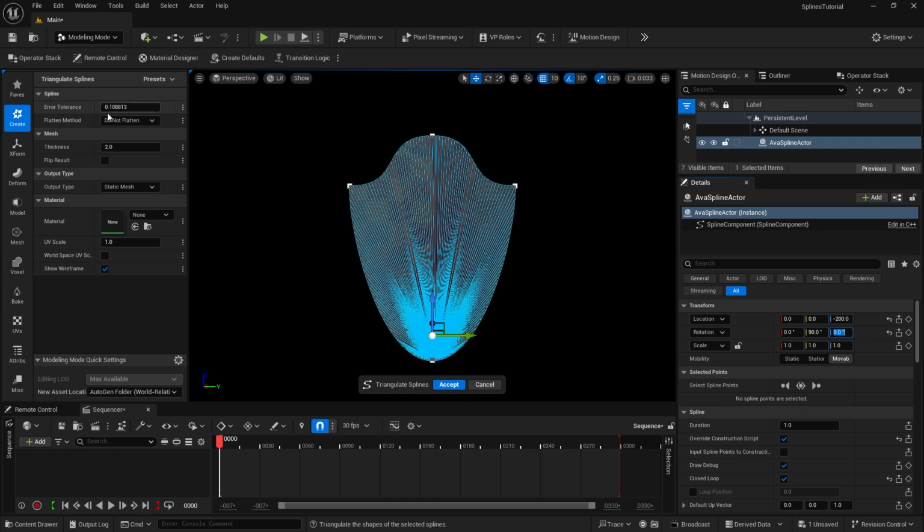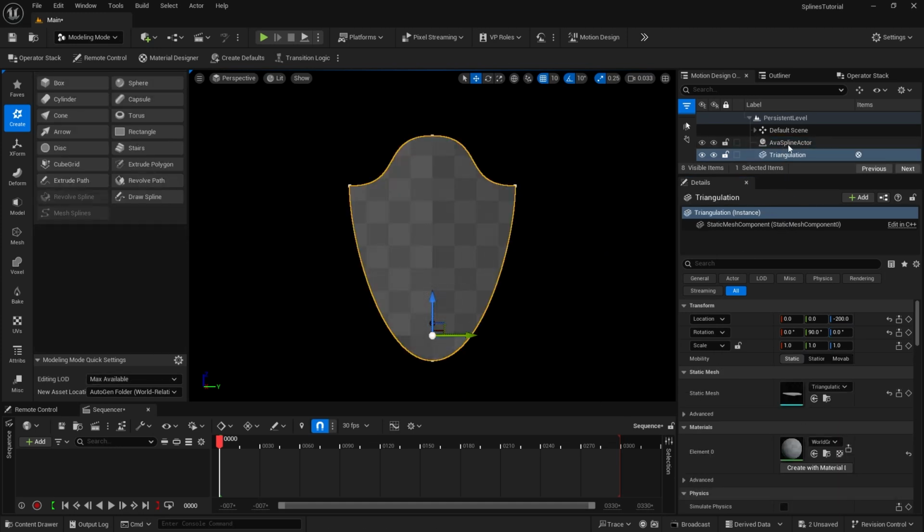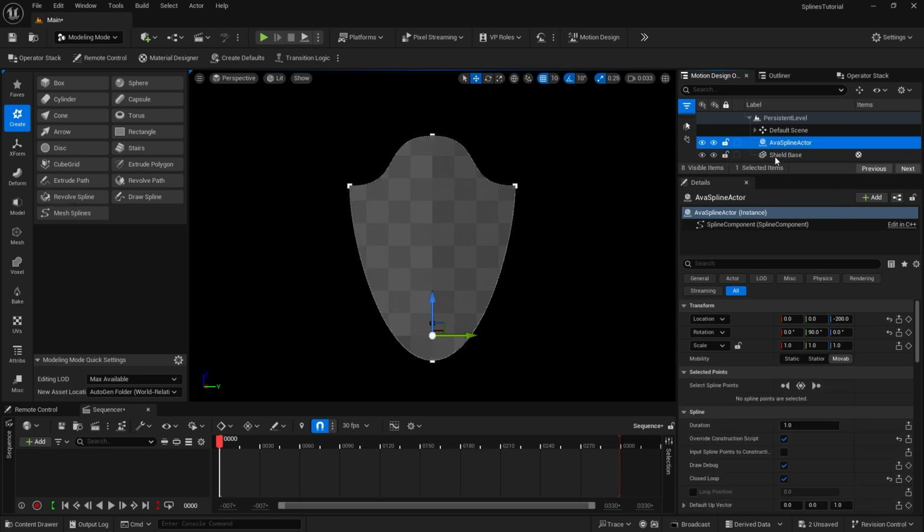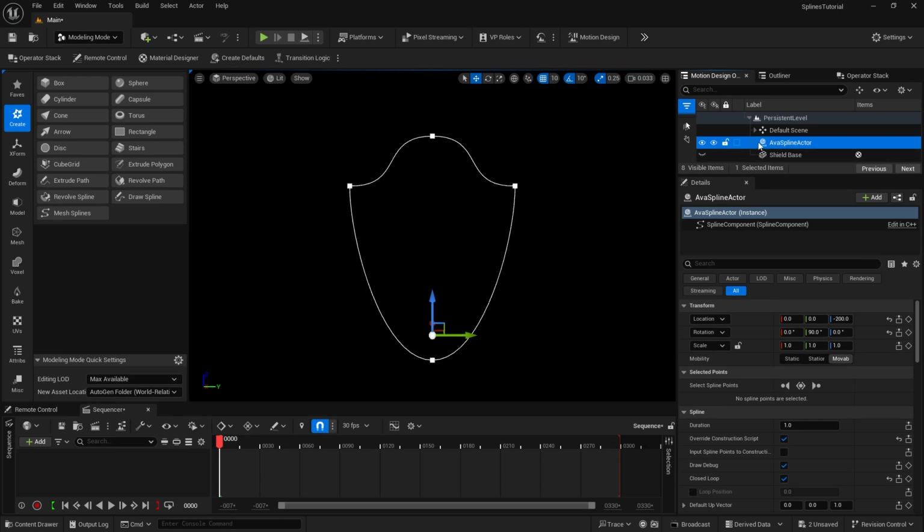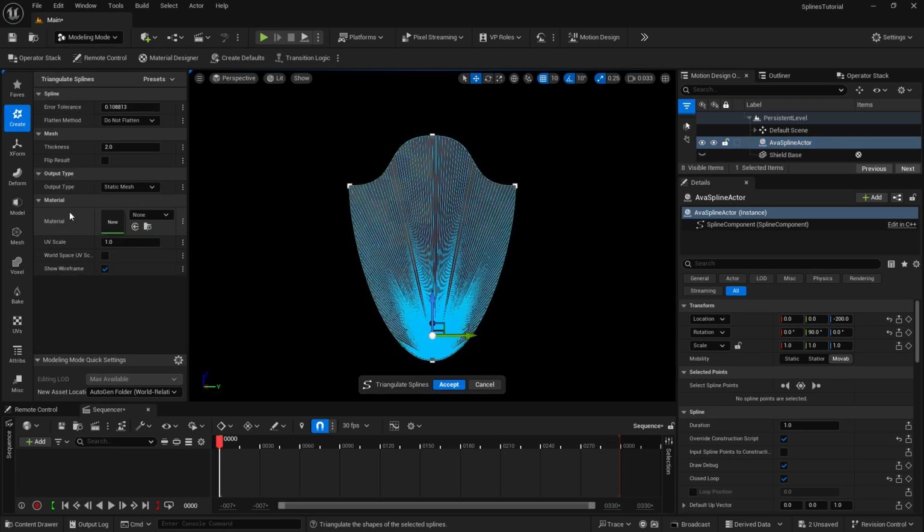So once we've adjusted all of our properties the way that we want them, we hit accept, and we're left with that spline actor, which is really nice, but then it creates this static mesh right here, and it defaults as triangulation. We can change that name right there, and I'm going to call this shield base. And I'm going to use this spline actor again to create another part of the shield. I'll hide the shield base for right now and make sure that that spline actor is selected again. Then back over here in our modeling mode under create, we'll click on mesh splines again.